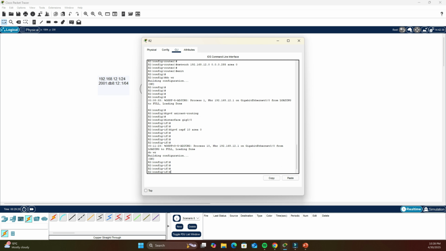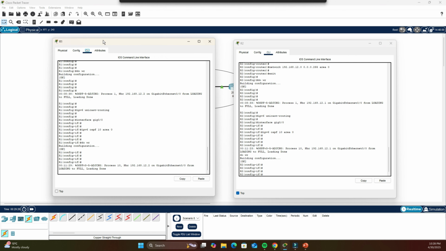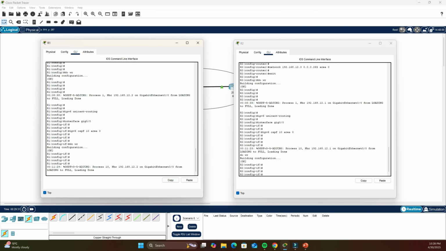So if you notice, there's the communication already. Both routers are broadcasting IPv4 and IPv6. So this is exactly what it is. This is all it entails in building an OSPF for the dual stack, IPv4 and IPv6. So now let's go for testing.